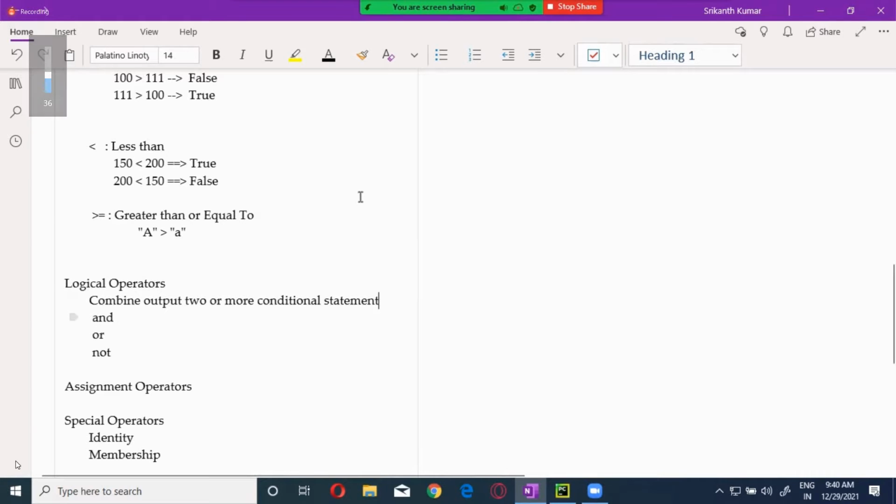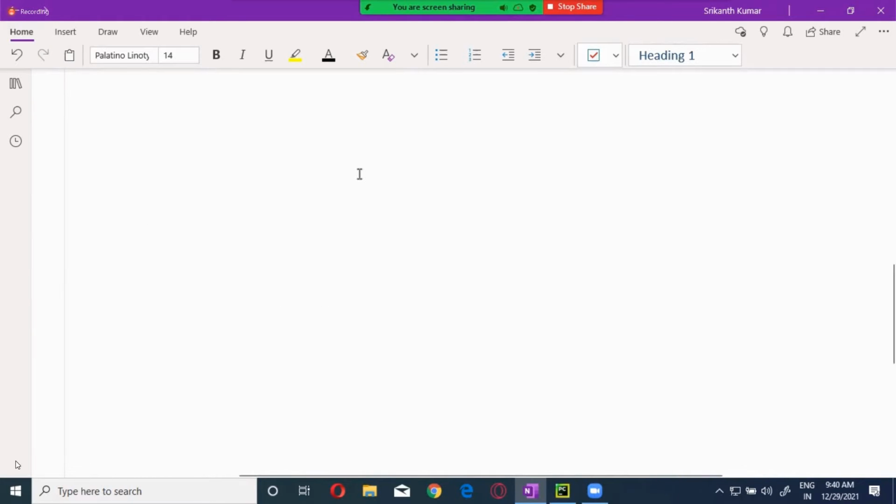So for example, if I'm saying 100 is greater than 50, yes, this is a conditional statement. A statement which has a condition in it comes under the category of conditional statement. Now, when you are comparing the output of two or more conditional statements, that can be done with the help of a logical operator.